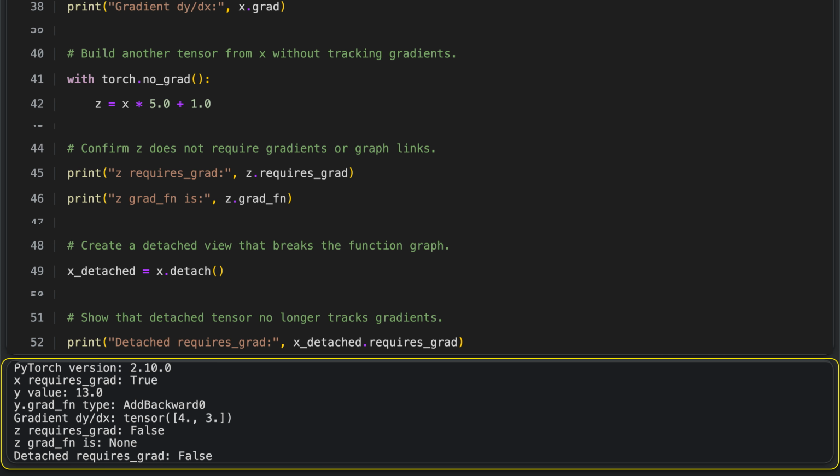element affect the result. The script also demonstrates how to temporarily turn off gradient tracking with a context manager and how to detach a tensor from the graph, which is useful when you want to work with tensor values without influencing gradient calculations.